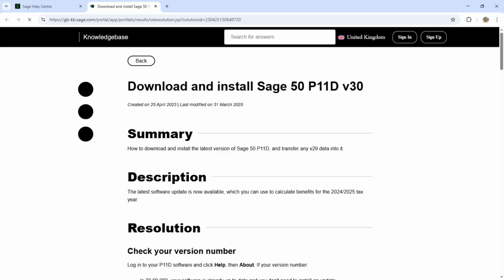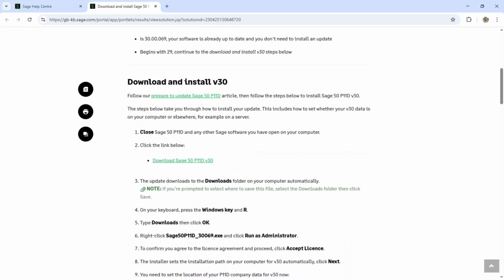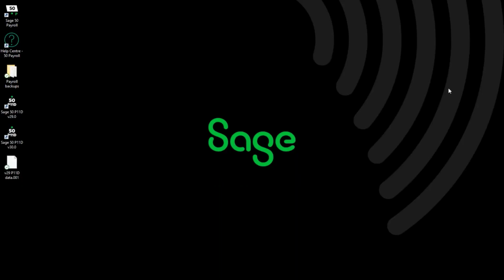So this will open up the guide that contains the download and also the detailed step-by-step instructions on how to install. So this is the download link just here. That would save into your downloads folder, and then you would run that file in order to begin the installation. Now, once the installation is complete, there will be a new shortcut on your desktop for version 30.